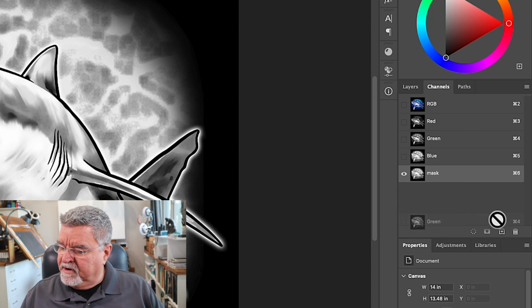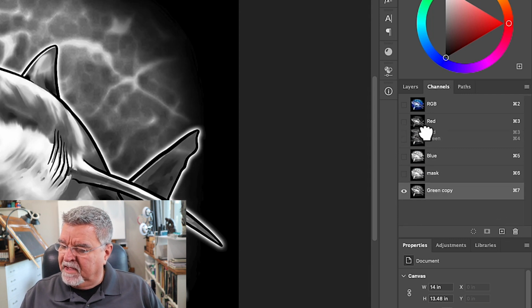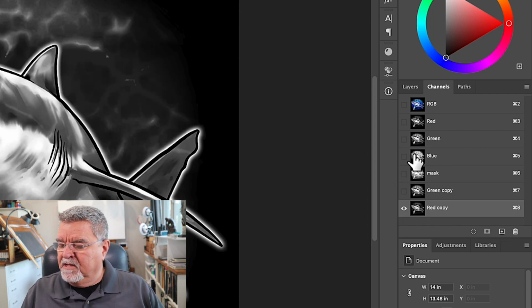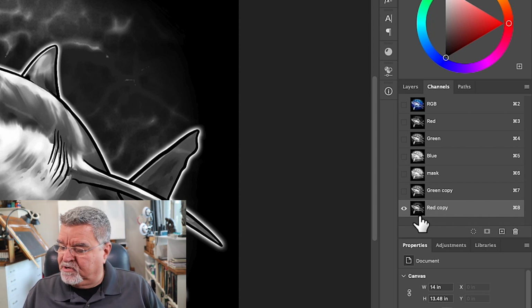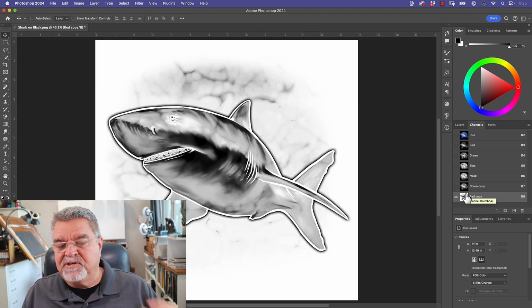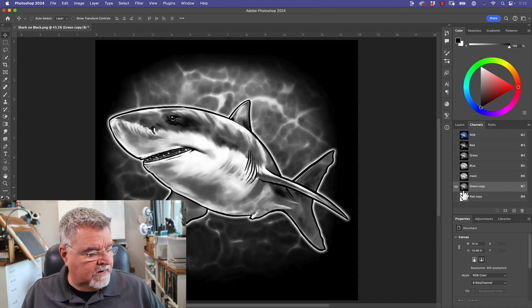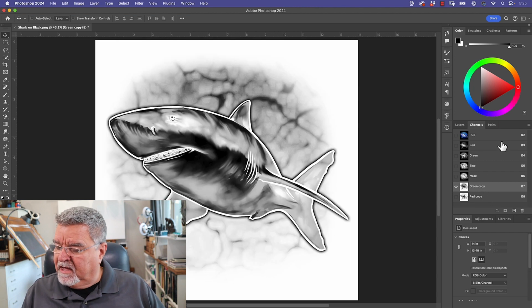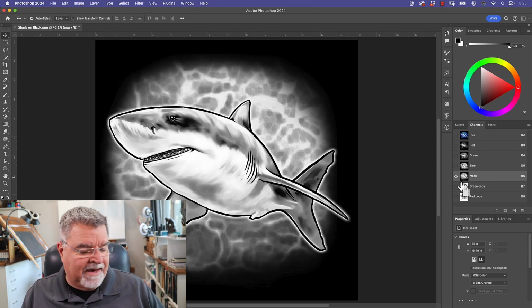And I'm going to come over here and grab the green, duplicate that, grab my red and duplicate it. So now we have red copy, green copy, and the mask here is our blue copy. So what I'm going to do is select it and hit Command I or Control I to invert that channel. Same thing on the green copy and the same thing on the mask.